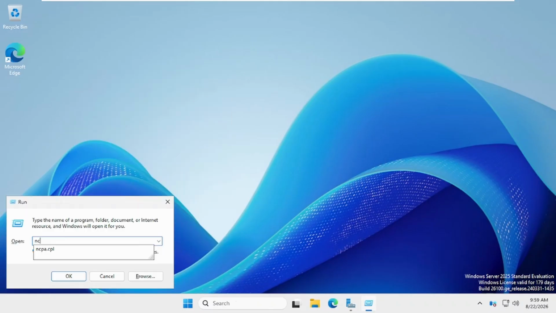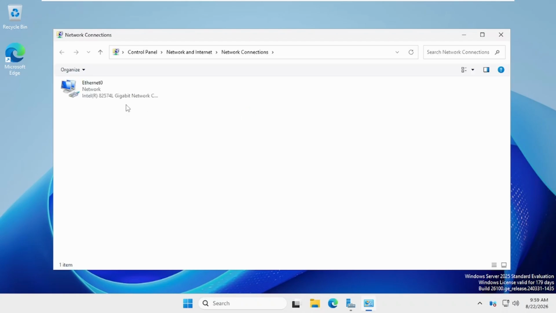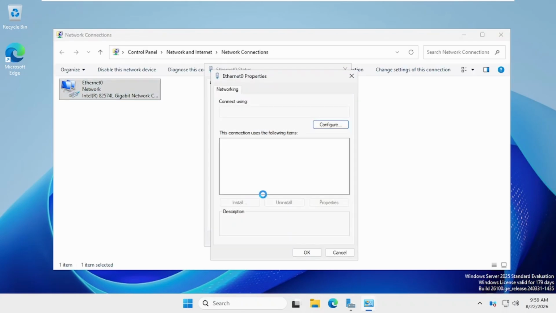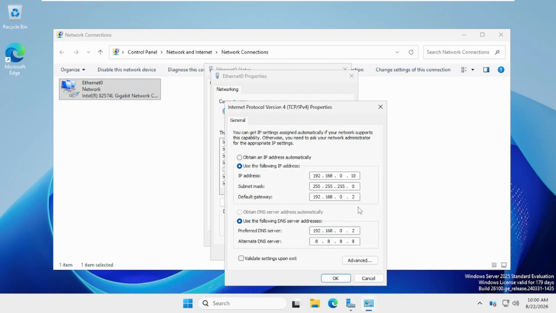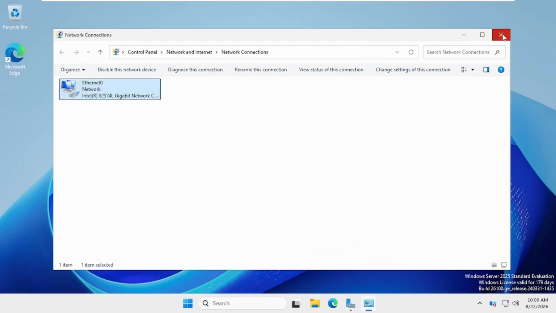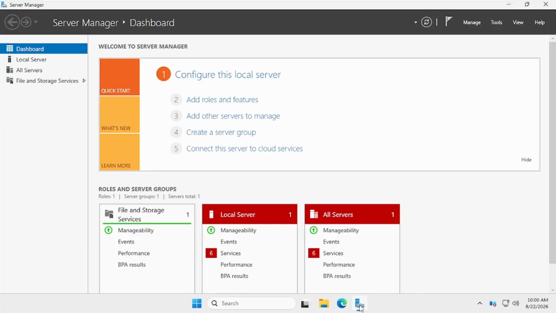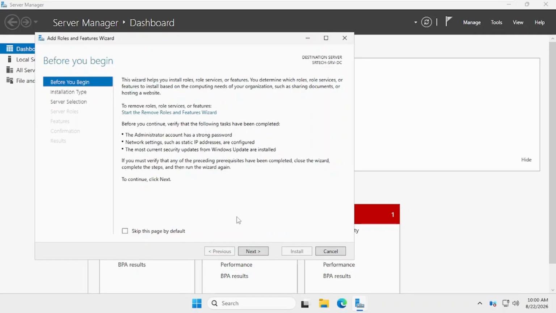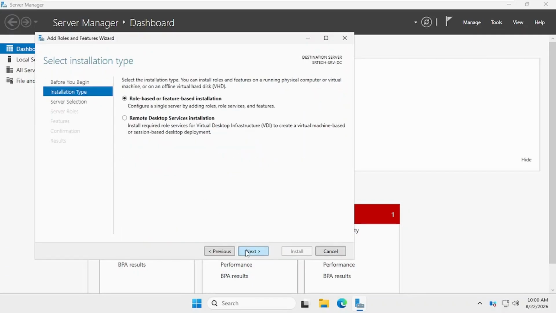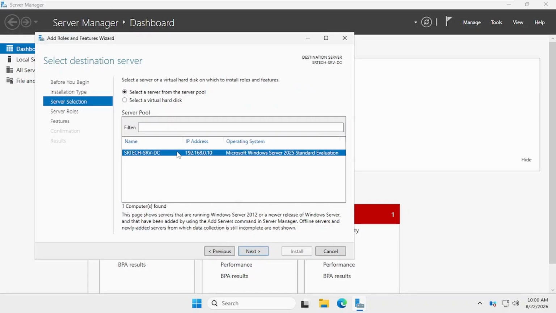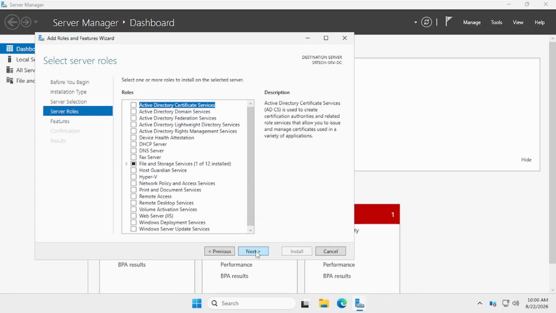Before we install Active Directory domain services, I'm setting the preferred DNS server to the server's own IP address, which is 192.168.0.10. Now let's continue with the Active Directory installation. From Server Manager, click Add Roles and Features and click Next. Select Role-Based or Feature-Based Installation, then click Next. Here, select our server from the server pool. We can see the server name and its IP address, so select the server and click Next.